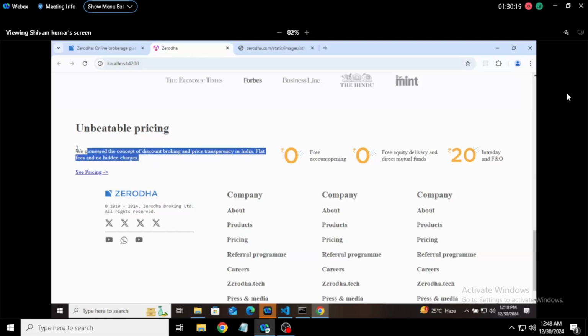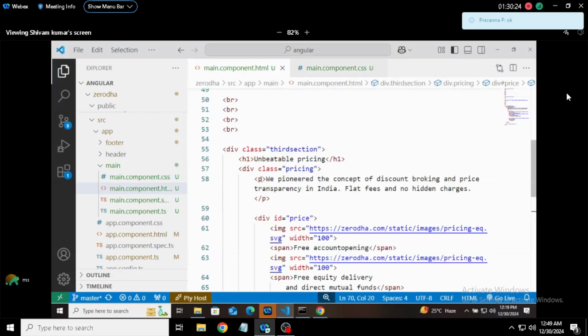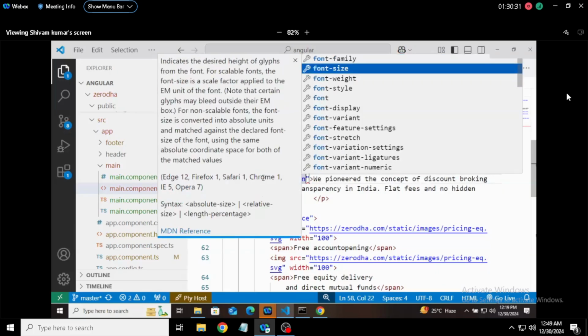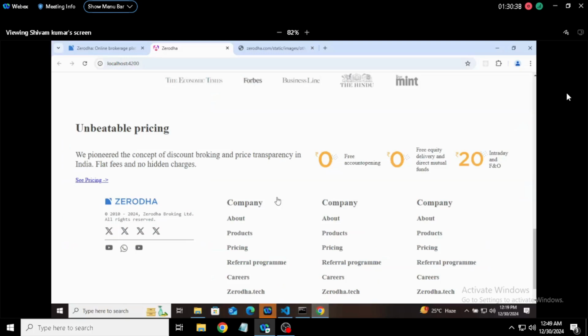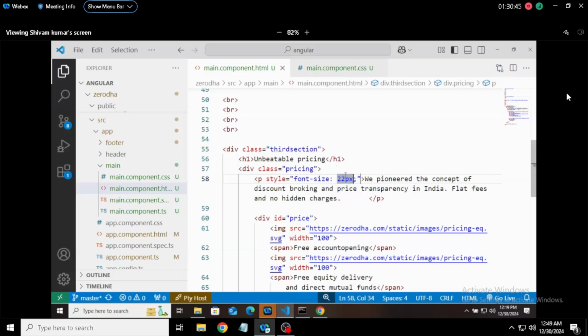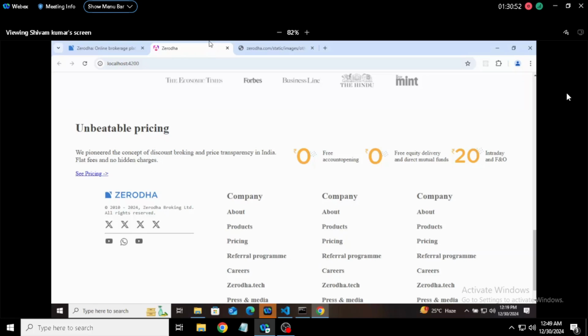For this paragraph, we need to increase its size. So directly you can give it. There we have the paragraph style, font size of around 22 pixel. Okay. So this is how it is looking. Not looking good actually. Decrease the font size to 18 pixel, and okay.